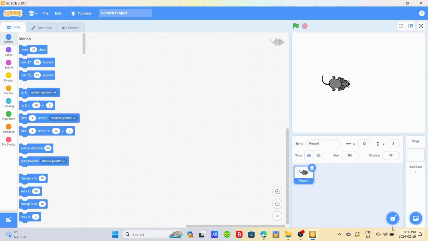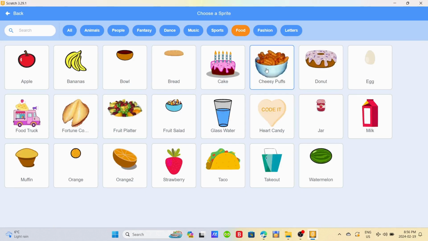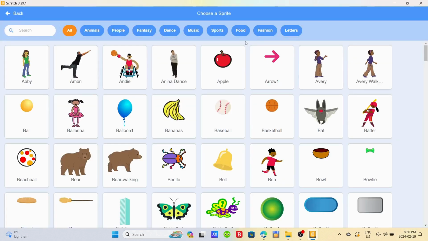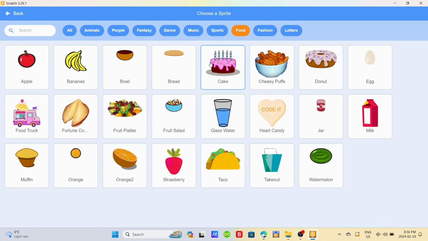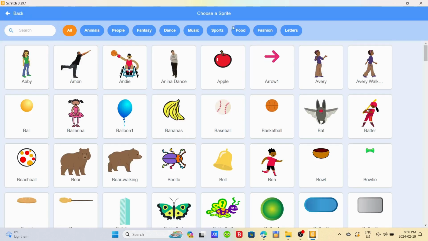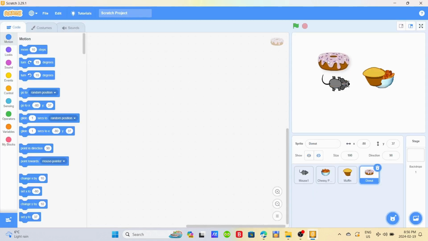Okay. Now let's add some food because the mouse wants to catch the food. First, let's get these Cheetos here. Now, let's go and grab this muffin here. And finally, let's grab this yummy donut.